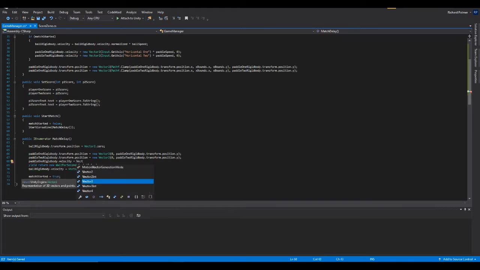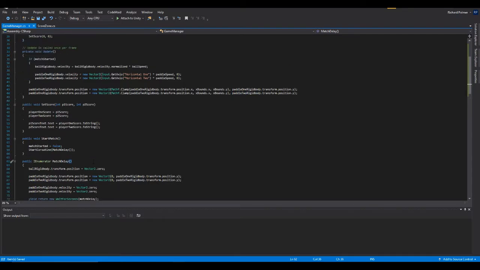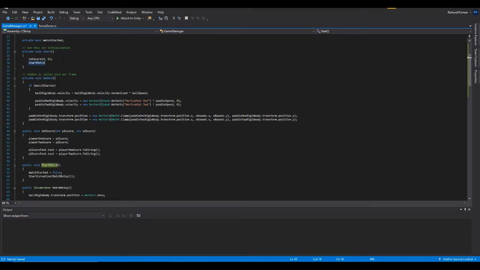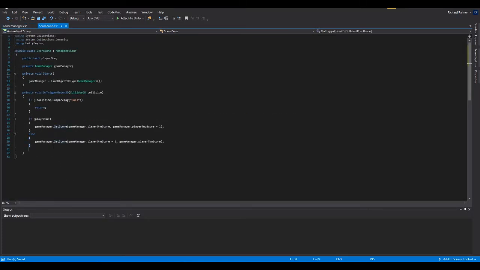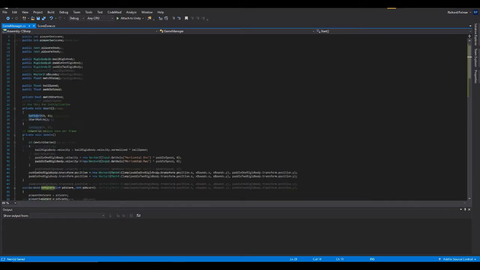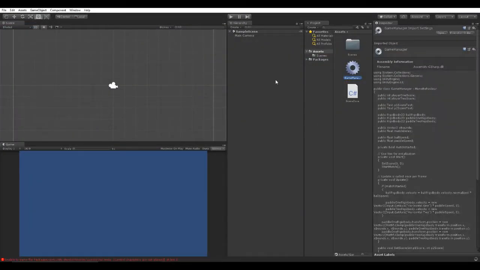So that's my bad. Here's where I stop the paddles from moving. So that's better than nothing, I guess. And now let's wait a little bit longer, and here we go. Here's where I copy that into the score zone script to restart the match whenever the ball goes through the score zone. Start match, and there we go. Also, I can only do that because the start match is a public function. If it was a private function, I cannot do that.